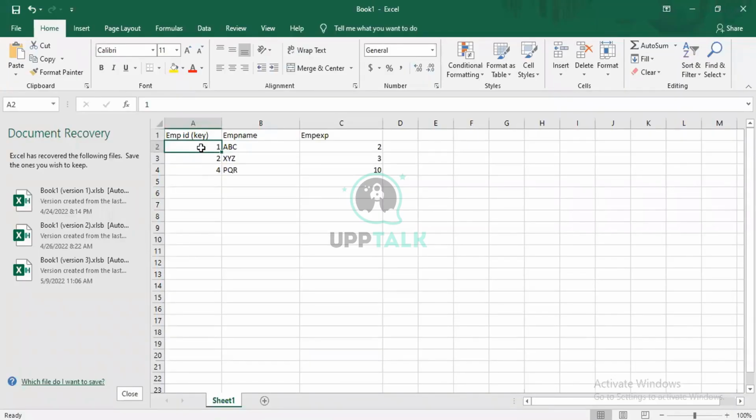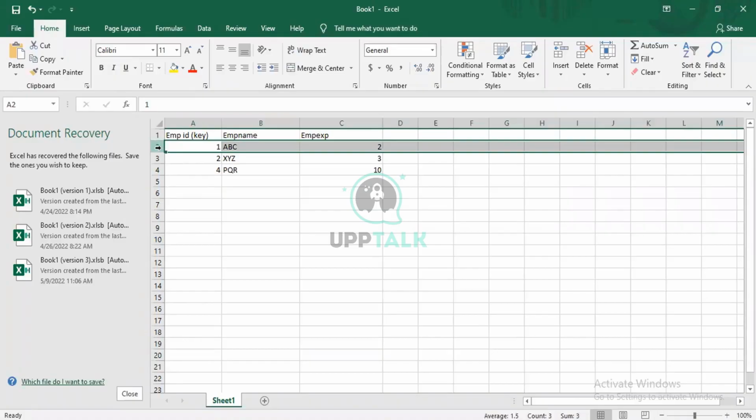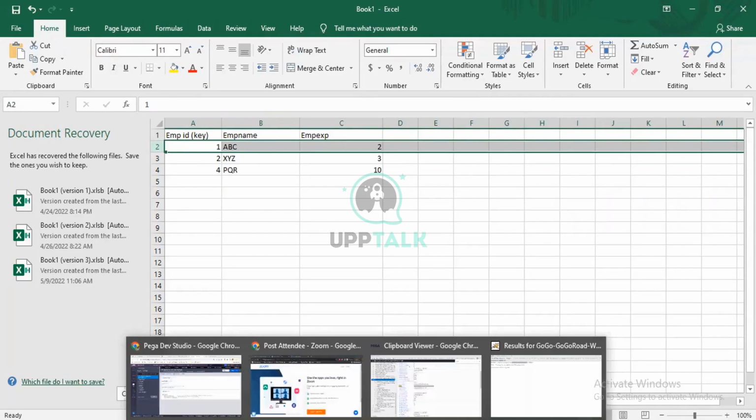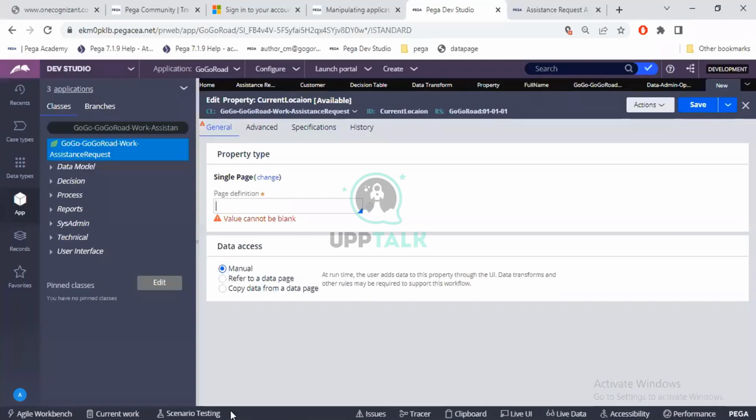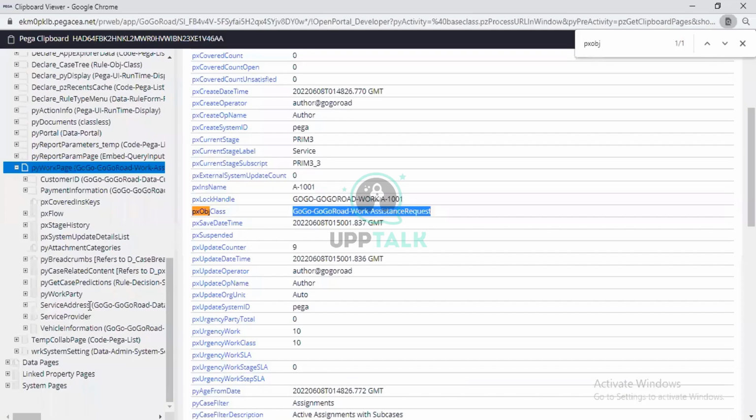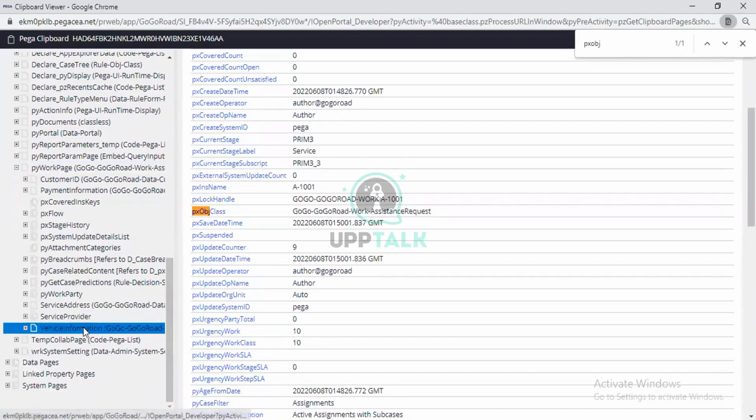Now, if you want to fetch a single record, meaning this particular employee which has employee ID as one, this single record will be held by a single page. A single page holds a single record only. If I open a clipboard, this vehicle information is called a single page. It holds only one vehicle's data.